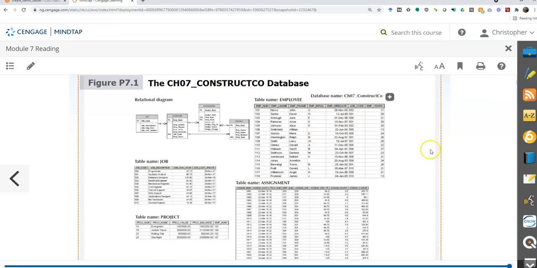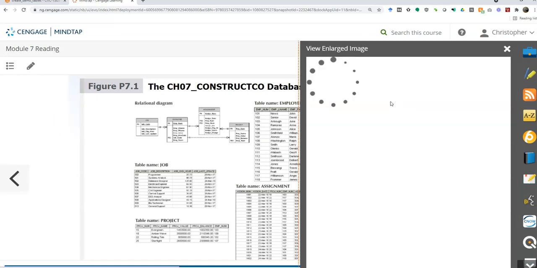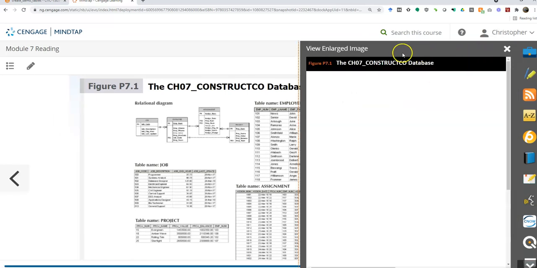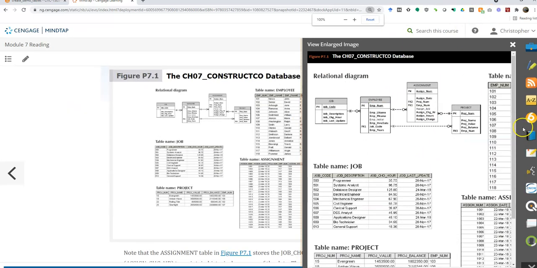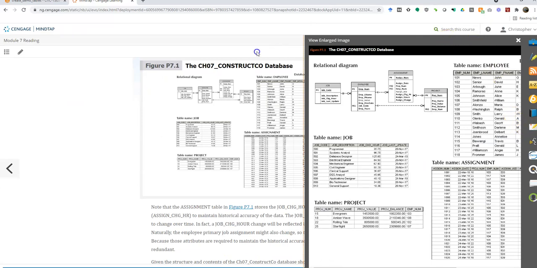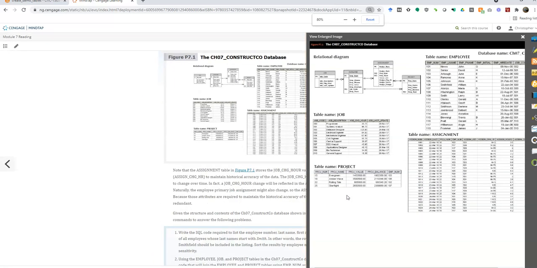Let's see if I can pop this out and make it look better. Is that how you do it? View enlarged image. Is it actually enlarged? It looks smaller to me. I don't know about you guys, but that's kind of blurry to me. Anyway.